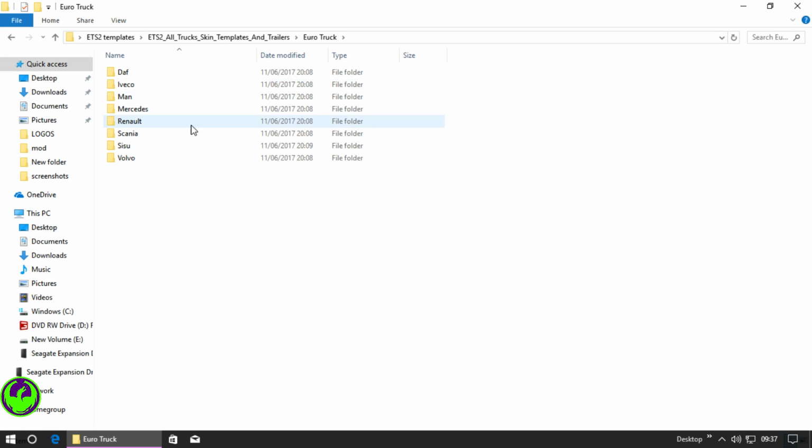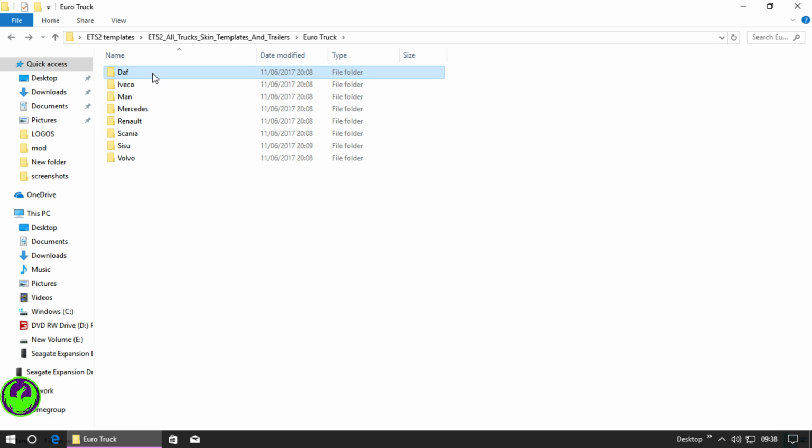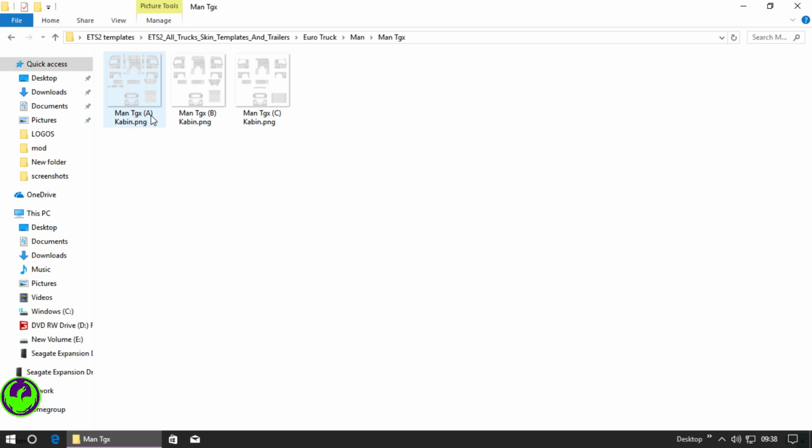But for now we're going to look into the Euro trucks. We'll go for a DAF. No, we won't. We're not going to do a DAF because I'm not sure about DAFs actually. Let's do a MAN instead. Let's do the TGX. Right, so you've got A, B, and C cabins. A would be largest, B second largest, and C smallest. So it kind of works that way. A is always going to be the larger size.